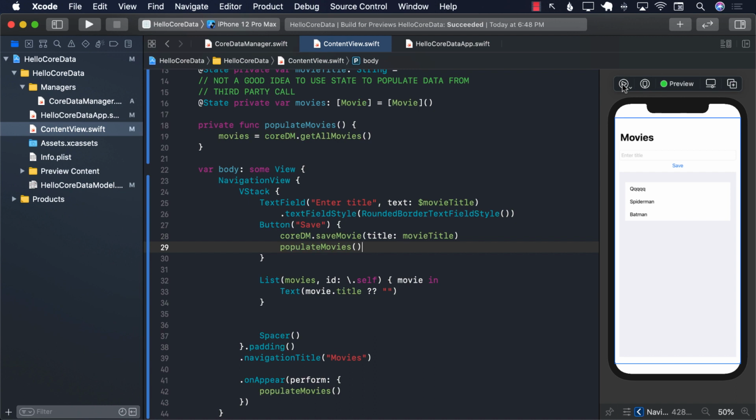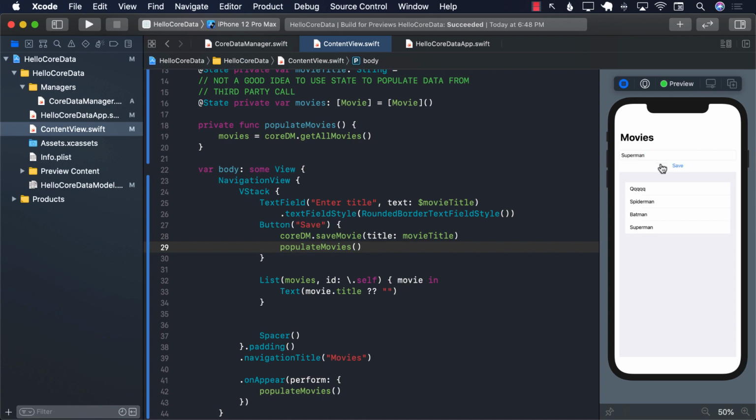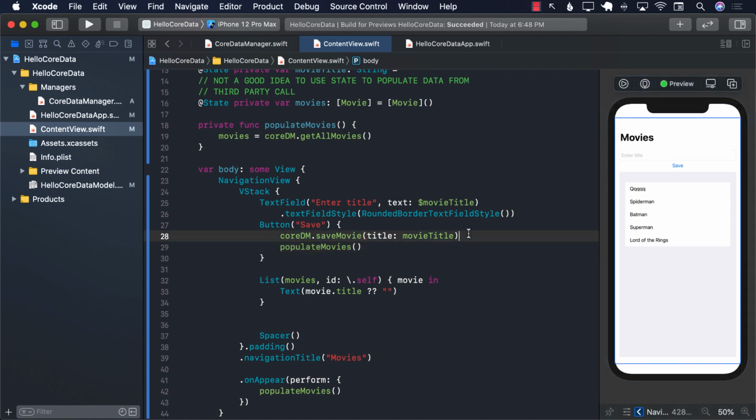Okay, so let's go ahead and run this again. And we have Spider-Man, Batman. Let's go ahead and add Superman. And here we go. Let's add another movie if you want. Let's say Lord of the Rings. Boom. Great. So we were able to do a couple of different things over here. We were able to display the movies. We were able to save the movies. But now the next thing is that, well, okay, how do I delete the movies?